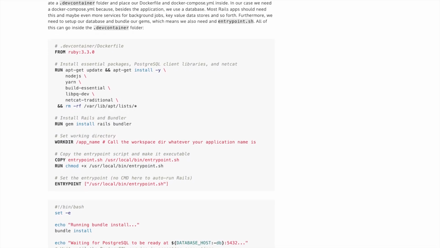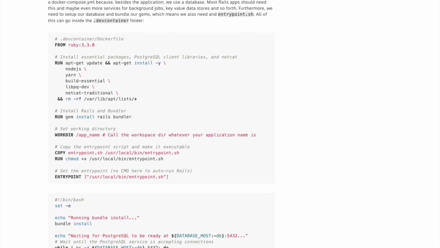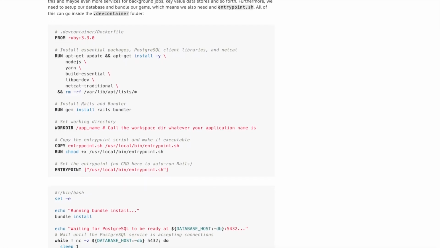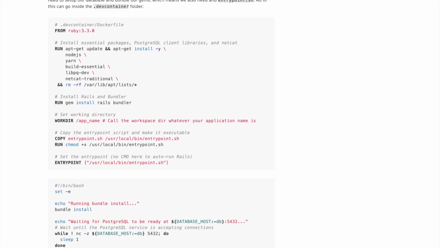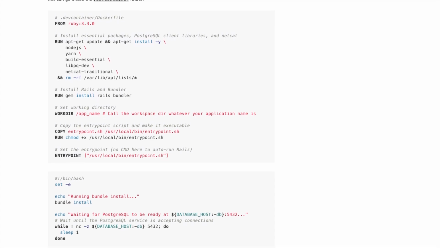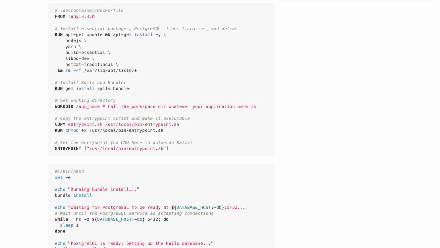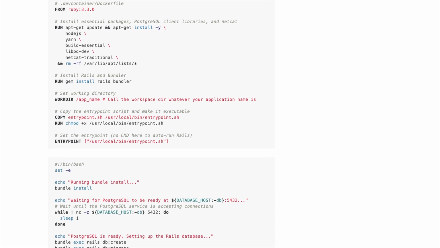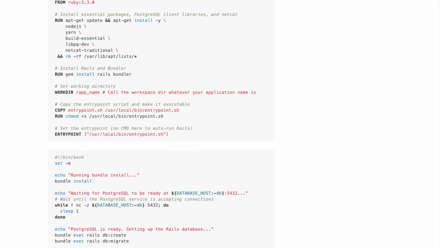Then it waits for the database. echo "Waiting for PostgreSQL to be ready at $DATABASE_HOST". "Wait until the PostgreSQL service is accepting connections." while ! nc -z $DATABASE_HOST 5432; do sleep 1; done. See? There's nc, the netcat command. It loops, checking port 5432 on the database host, db by default or whatever DATABASE_HOST is set to. Waits until it can connect. Exactly. Once it connects, it knows the database is ready.